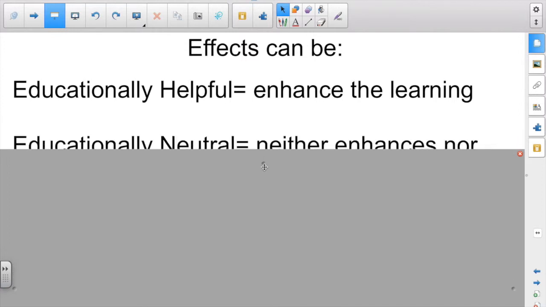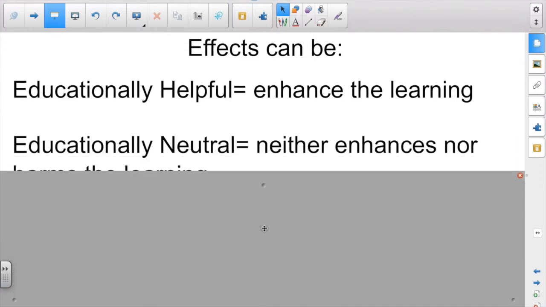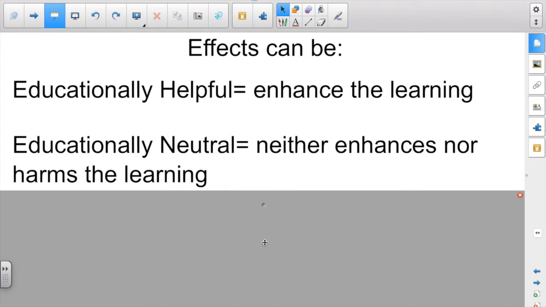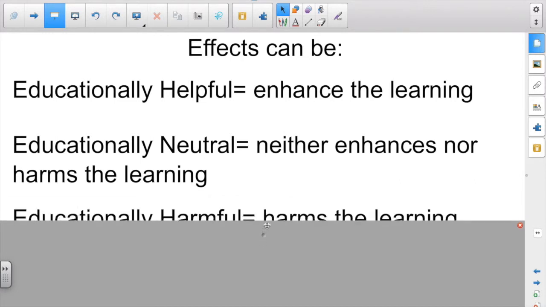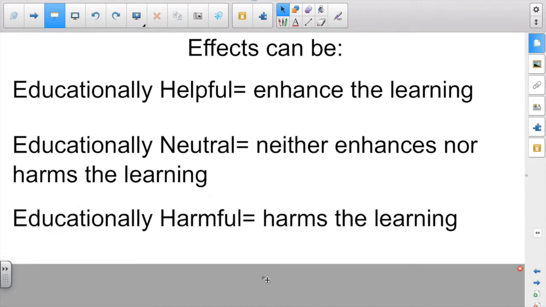An effect can be educationally neutral. It neither enhances nor harms the learning. It doesn't do anything. It's just there. And finally, these effects can be educationally harmful. It harms the learning. It could be that it's distracting, or it somehow contradicts or is opposed to the content. So I want you to keep those in mind as we look at this next example.